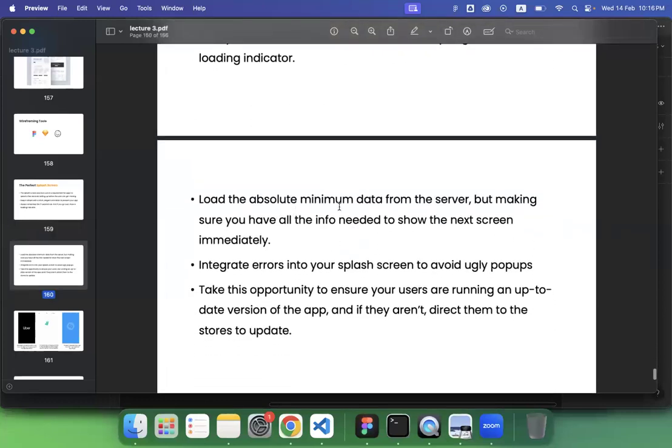Load the absolute minimum data from the server, but making sure you have all the info needed to show the next screen immediately. So let's say this is a mobile banking application. If you try to load all the data to the dashboard screen, it will take so much time. But if you only load necessary data, and only if the user clicks on it, you request that information from the server and display it in the next screen.